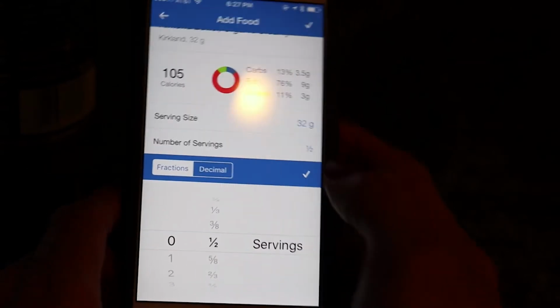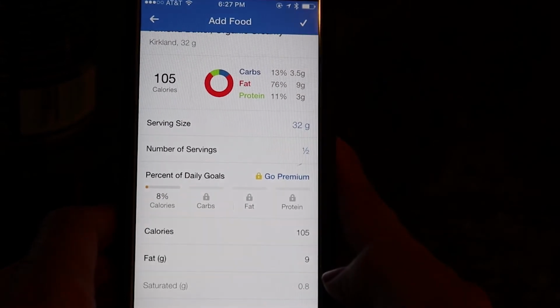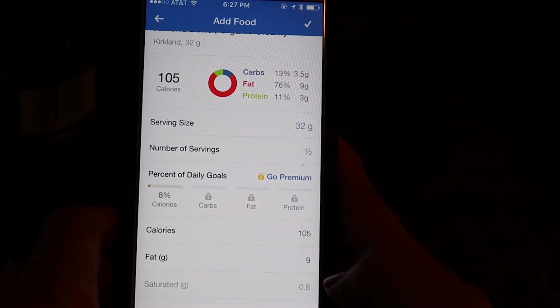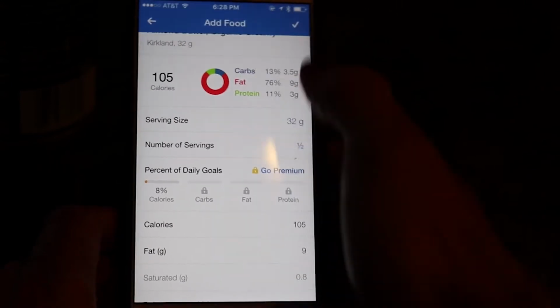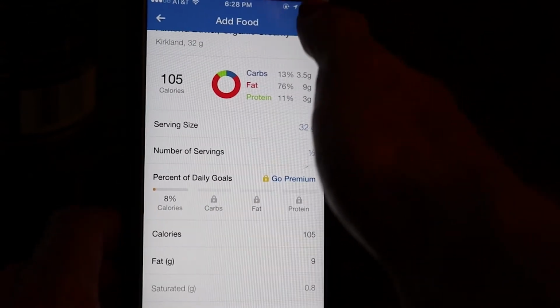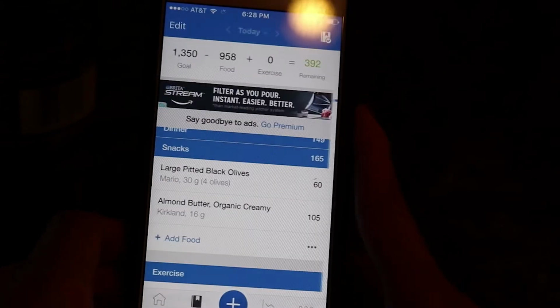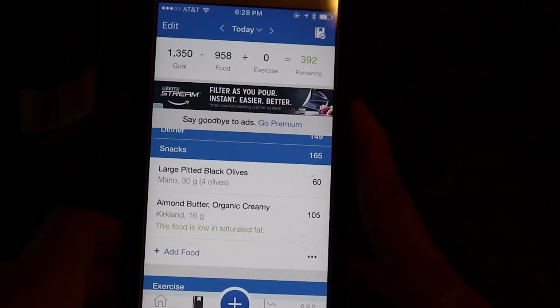And there you go. And then hit the check mark. My dog is going crazy. So, then you just go up at the top and hit the check and add. So that's how you would do that.